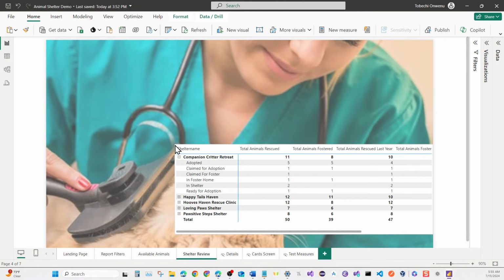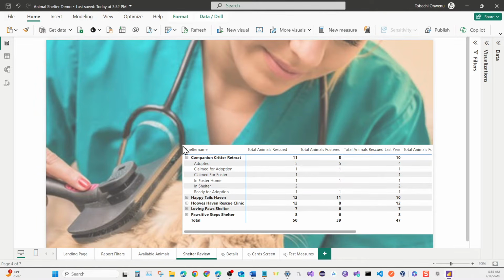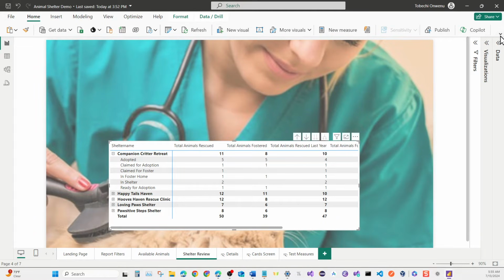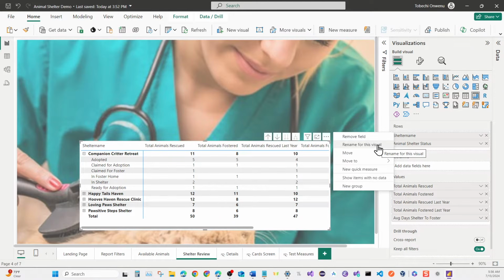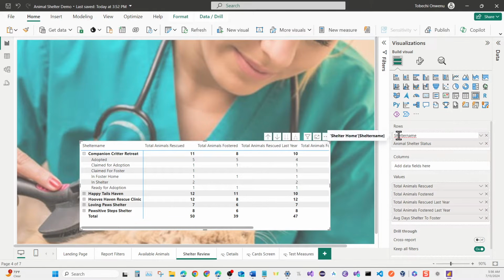screen, and we're going to adjust the visual a little. So go to the visuals pane, and what we're going to start doing first is renaming these fields. If you want to rename a field, by the way, you can just right click on it and then click on rename for this visual. So I'm going to right click, rename, and rename all of them so that they look the way I want them. I'll be back. Don't forget to hit enter when you're done renaming.